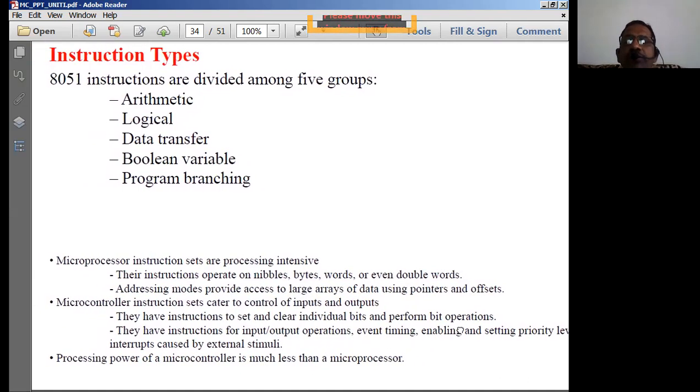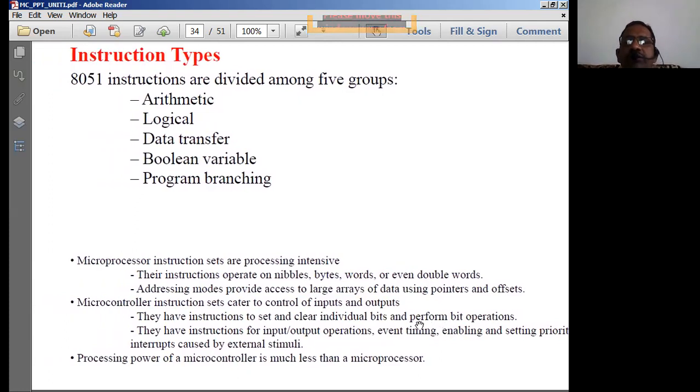So it has to implement or execute instructions based on the levels of priorities. Therefore, based on the latency time periods also, it has to implement or execute the instructions. Therefore, microcontroller based instructions are normally preferred for these kinds of operations, in contrast to microprocessor based systems. Next, the processing power of a microcontroller is much less than that of a microprocessor.